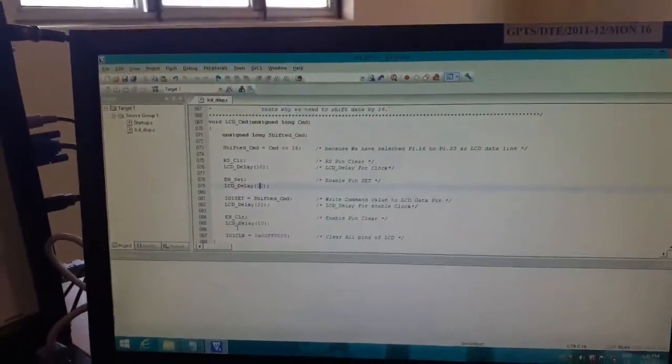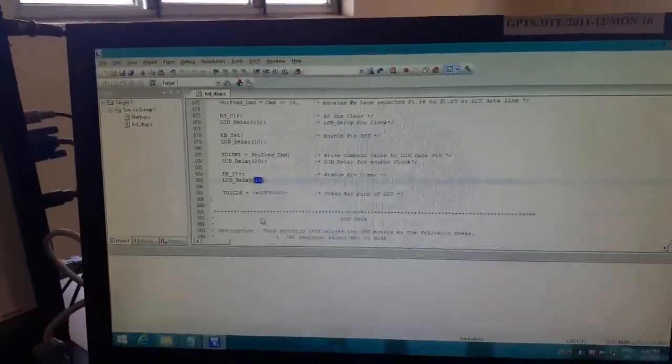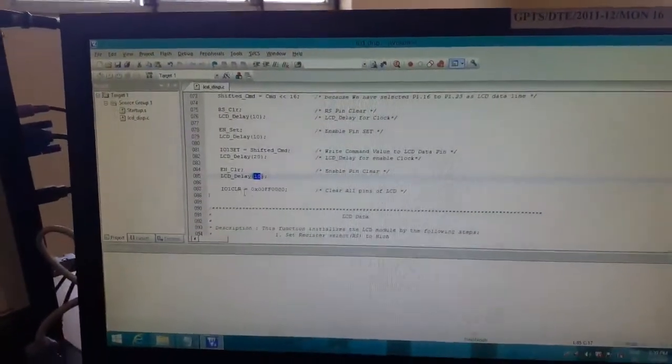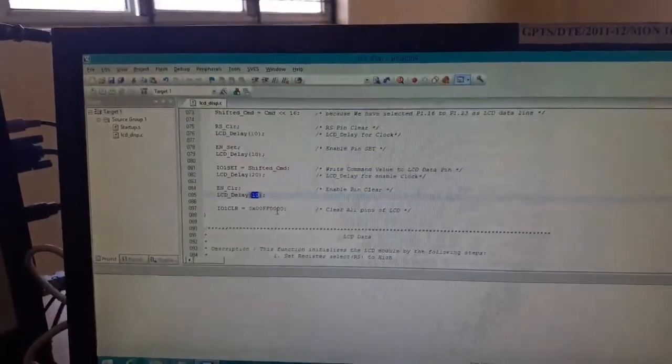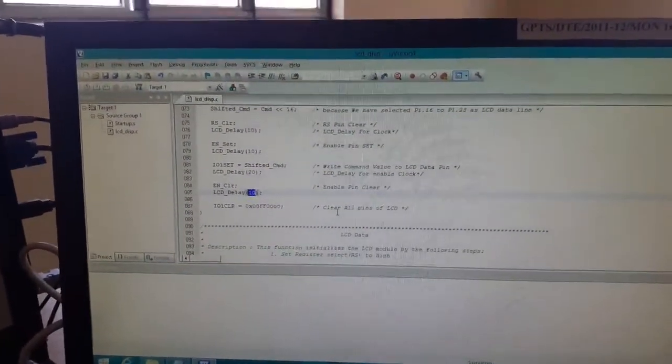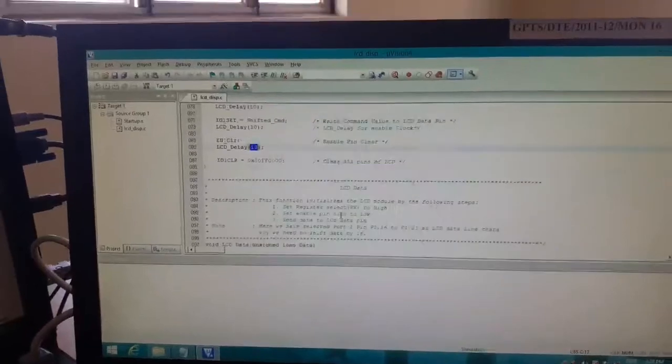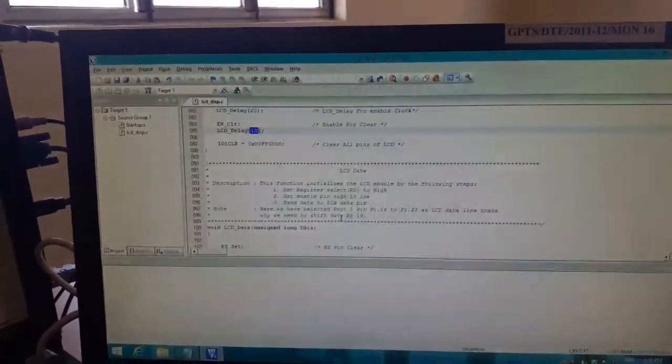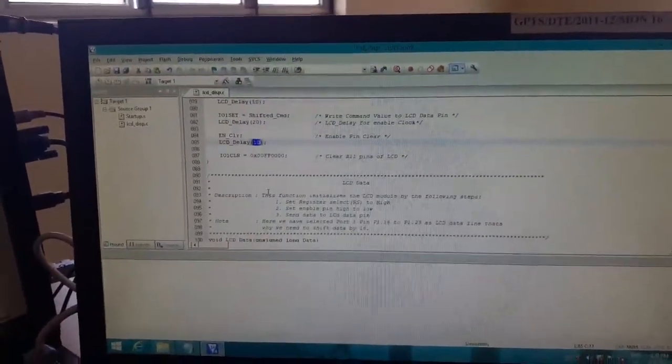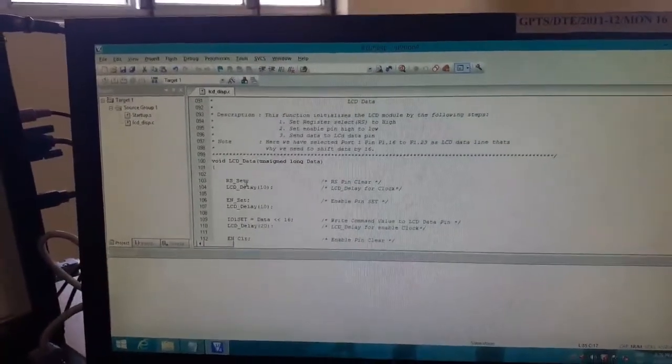Then enable clear, LCD delay with 10. After that, IO1 CLR 0x00FF00, clear all pins of the LCD. Then we are writing the program description for the LCD data.